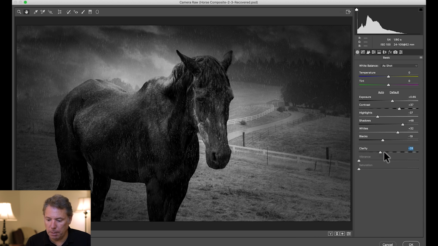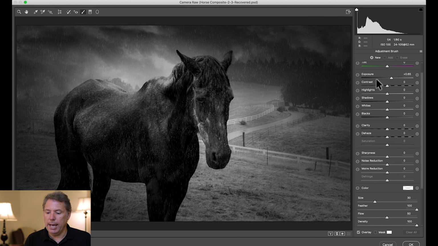That's going to help make the rain less visible. Maybe lower the exposure or crush the blacks a little bit. I think it's mostly on the horse that it's too visible. So I can now take a brush and lower the exposure, making sure the flow intensity is in the 80s. Honestly, at this point, you can do whatever you want.